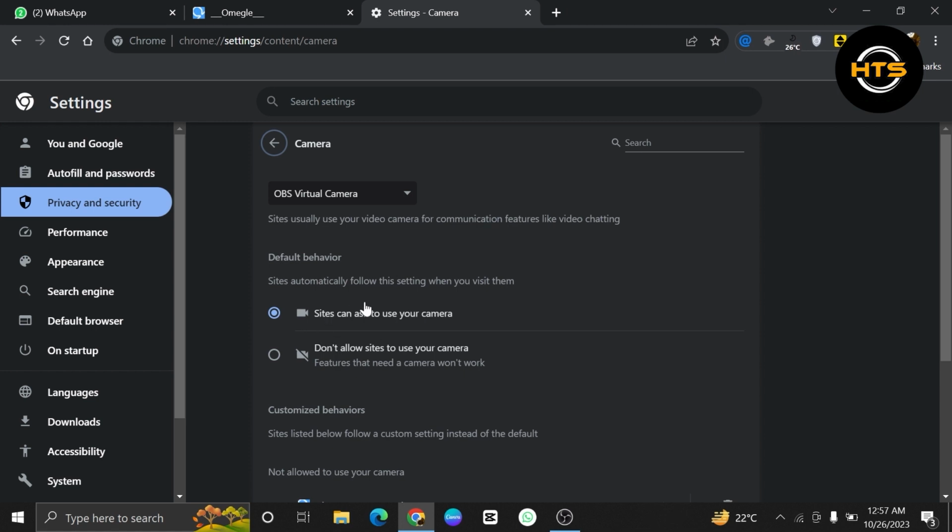To flip the camera, you need to change the video camera feature from here. You can choose the option of your laptop or PC. Then, you will be able to flip the camera.